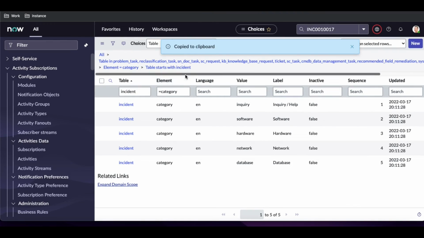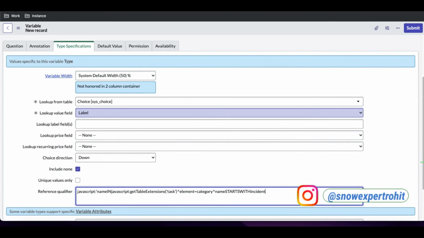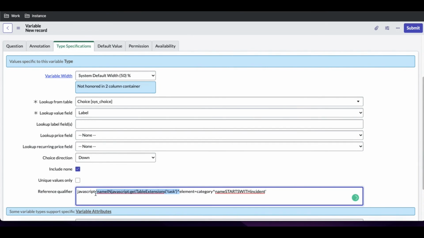So I'll copy query this and simply paste here javascript, and colon here I'll put the complete name. So I'll just remove this part and submit that.